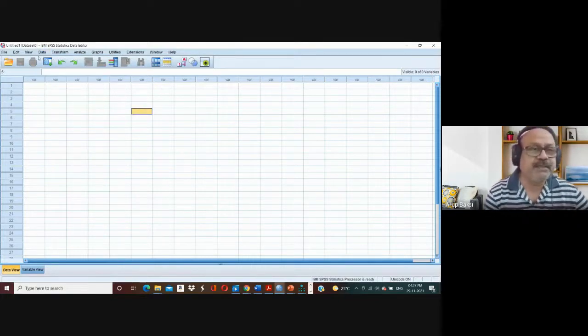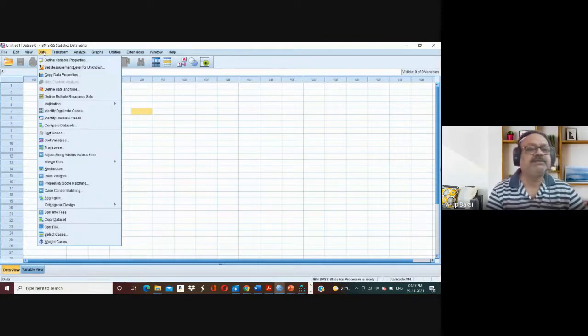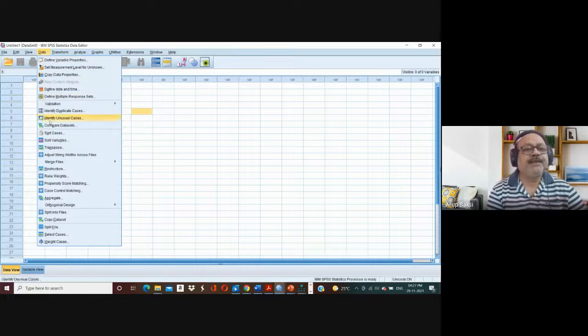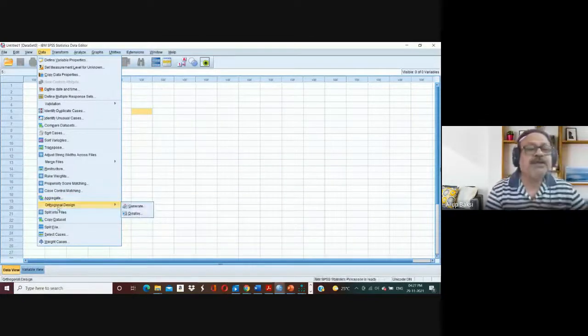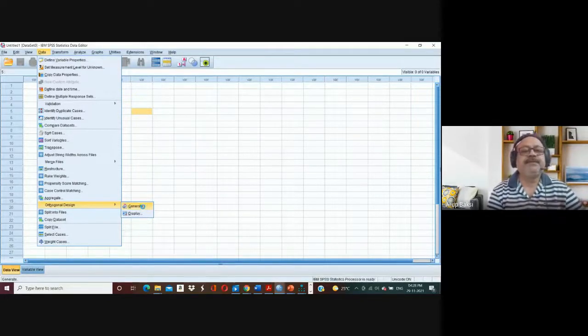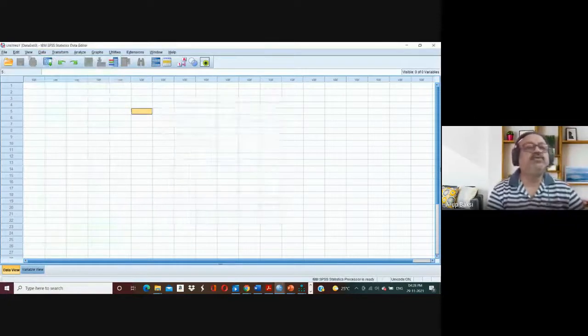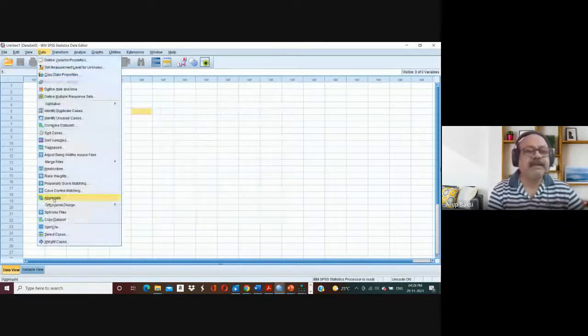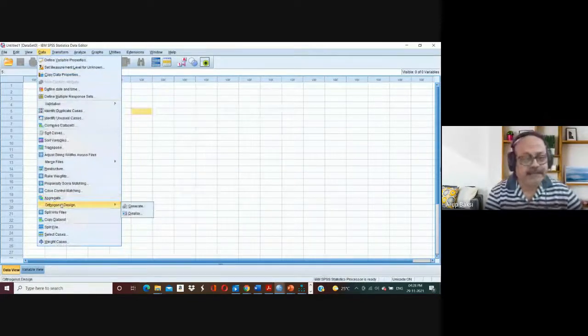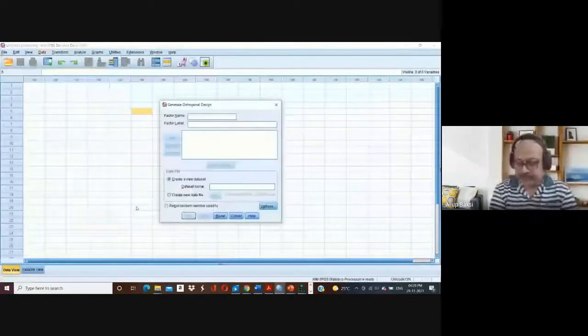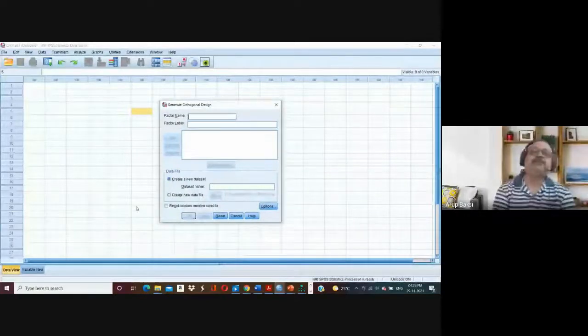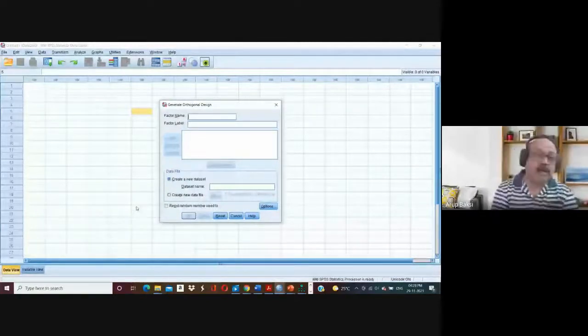Let me just repeat it. At the upper navigational panel, there is a tab called data. You click data, scroll down, and come to aggregate. Under aggregate, there is a term called orthogonal design. Under orthogonal design, you click generate. So again: go to data, scroll down, come to aggregate, then orthogonal design, and click generate. This is our basic window where we will be generating the stimuli, or the cards, or the combinations.